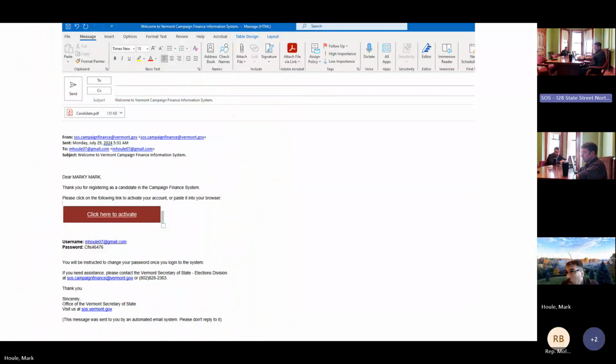All right. Once you fill that out, you will get this email with the big red box. Click here to activate. That's what you're going to want to hit. Now, you see there's a username below that and a password. Do not copy and paste the password. You have to take note of the password and enter it by typing later. You're not going to be able to copy and paste that. The system won't accept a copy and pasted password.